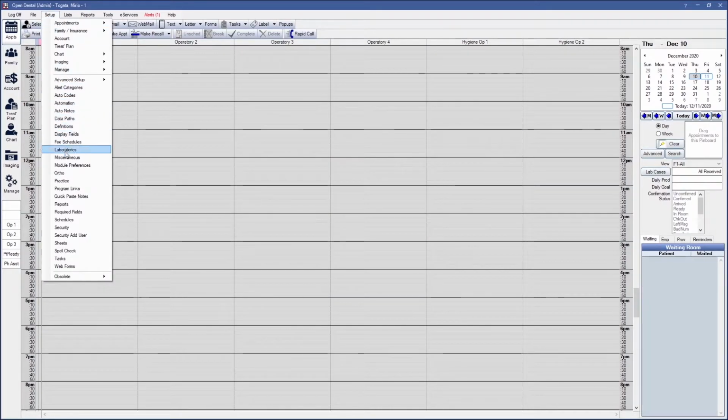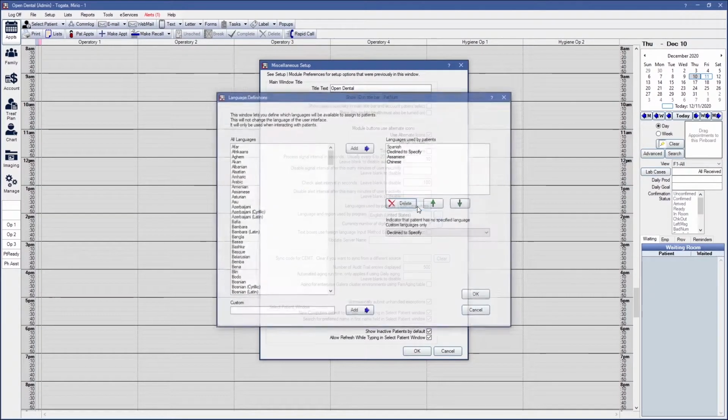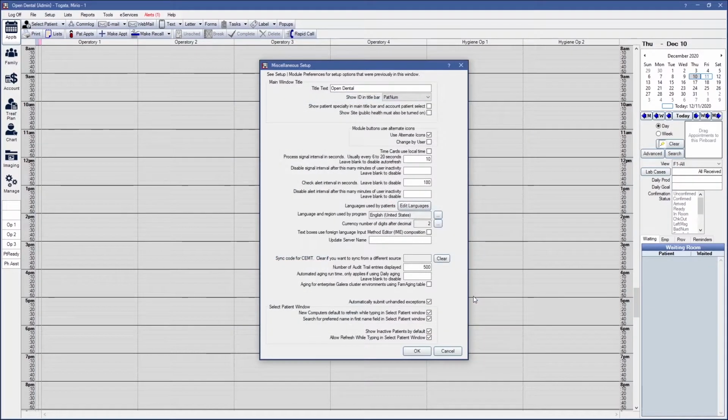If you would go Setup, Miscellaneous, and Edit Languages. And here, you can look for your desired language, and then add it onto your section. Once you press OK, it'll save these changes.